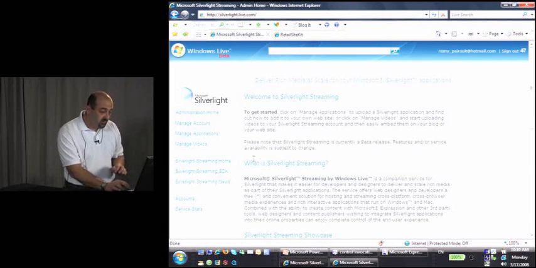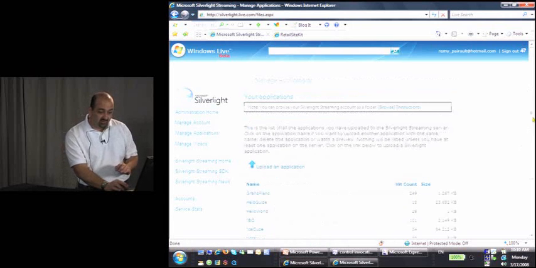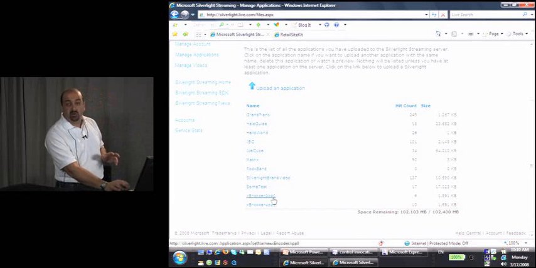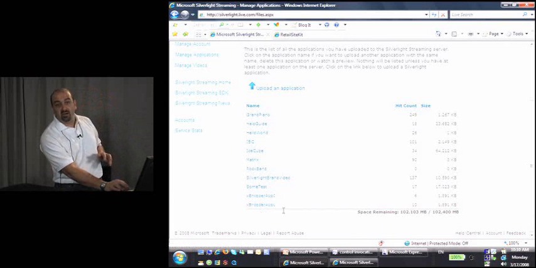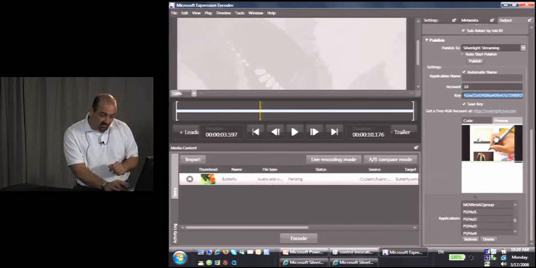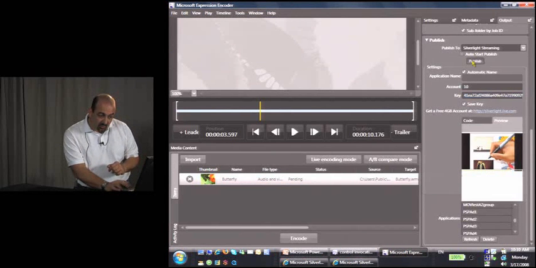silverlight.live.com. I look at my applications, and you can see here I have that Xencoder App 0 and that Xencoder App 1 there, from previous encoding. So I'm going to do that now, and I'm going to go publish.